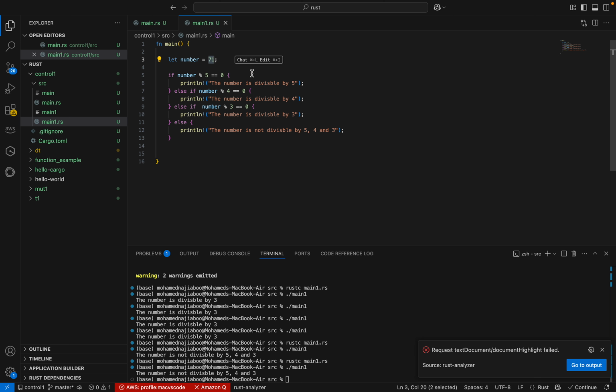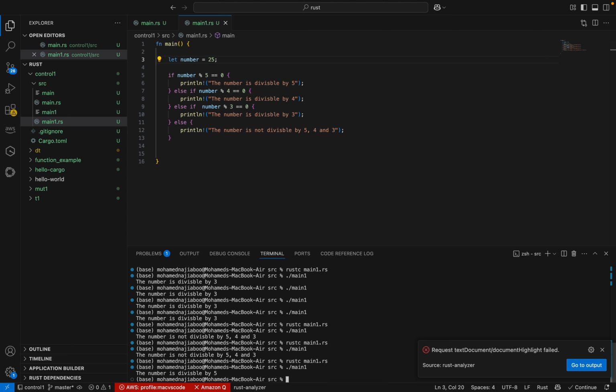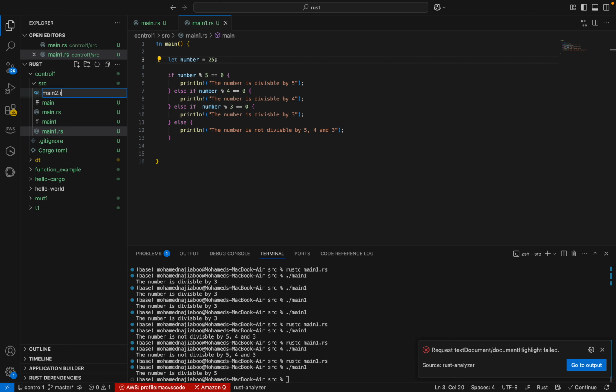Now let's make it 25. Compile it and run it. So that is divisible. Fine. So this is working fine, right? Now we can do one more example. So let me create another file. I can make it main2.rs.